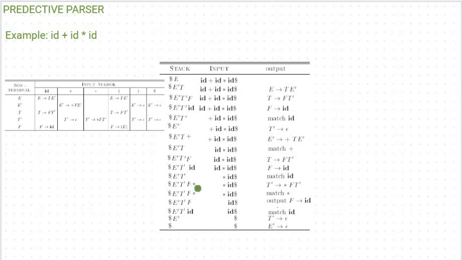dash F star. Now what you have in the stack's topmost symbol, you have star, and in the input string also the current pointer will be pointing to star. So since star and star are matching, you can remove the star from the stack and also from input string. As a result, you will be getting F as a stack's topmost symbol, and in input string the current pointer will be pointing to id.